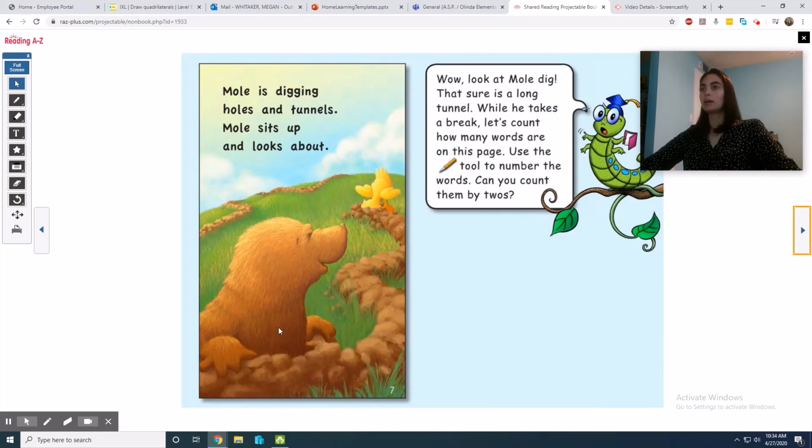While he takes a break, let's count how many words are on this page. Use your pencil tool to number the words. Can you count them by twos? I sure can. But it'll be easier to count by threes because there's 3 words in every line. So let's count by threes. 3, 6, 9, 12. So right now we could put a text box that says the new character is a mole, and what they're doing. They're digging holes and making tunnels.